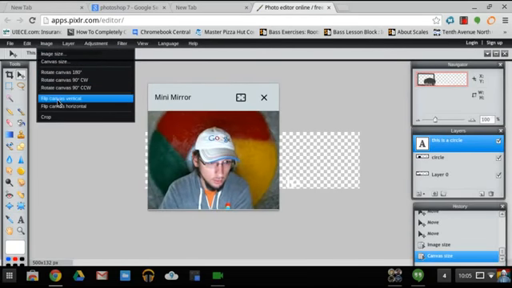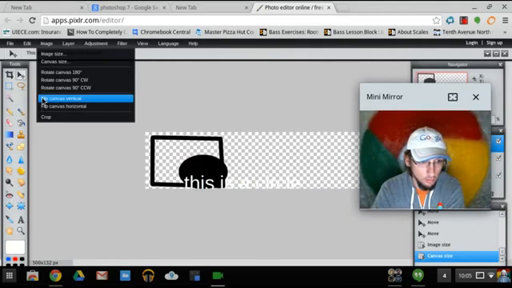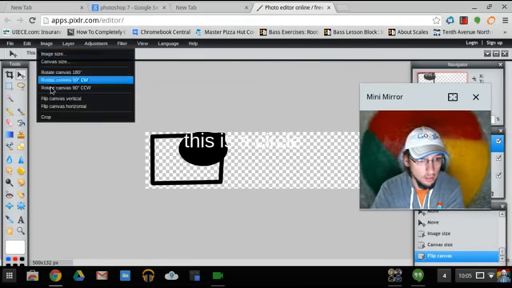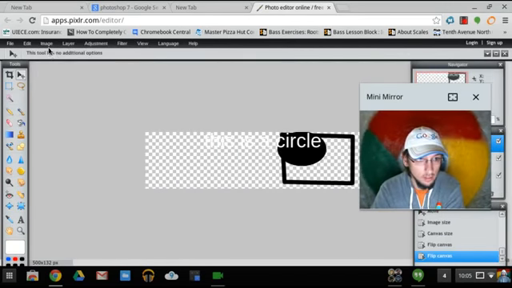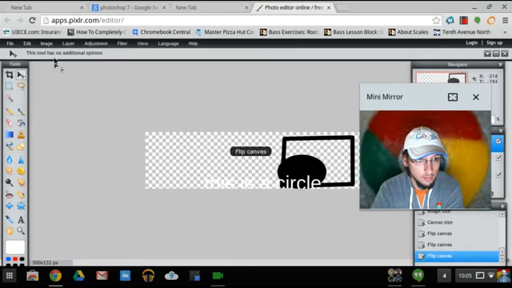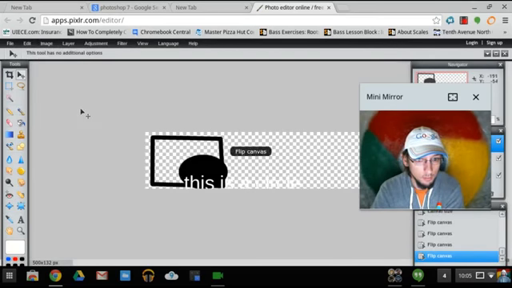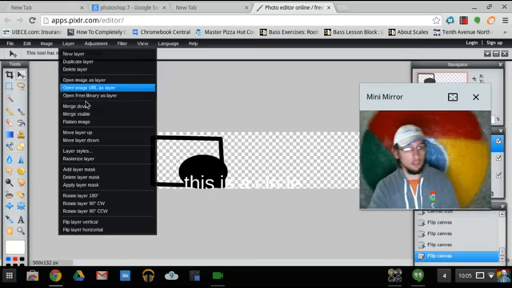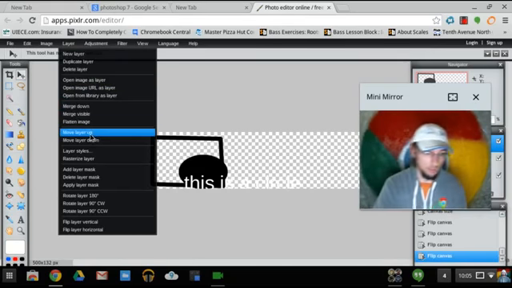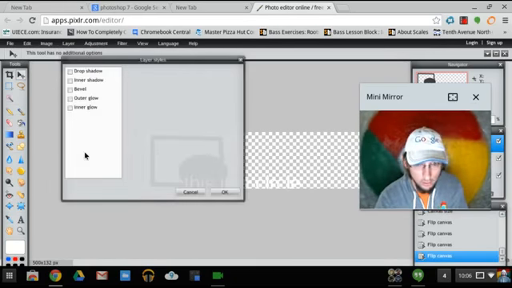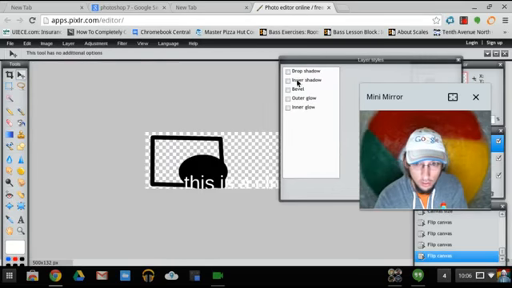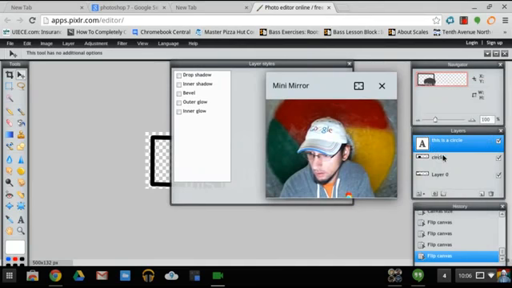You can rotate stuff, you can flip it vertically, flip it horizontally. Layer, I don't use this a whole lot, but I will sometimes come into layer styles. Here you can do stuff like give it shadows. Let me select a different layer.